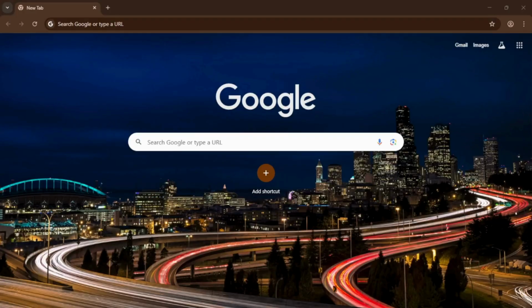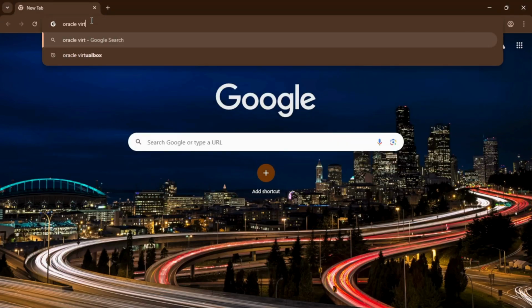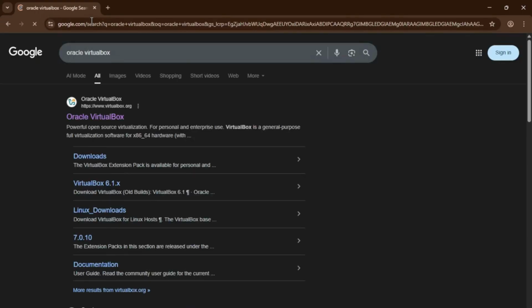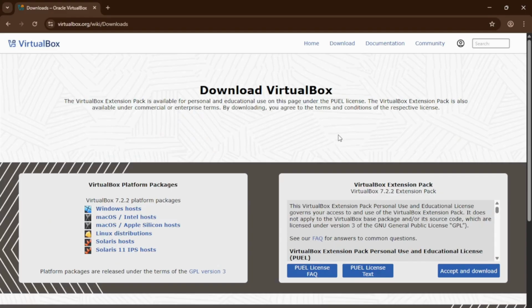So today I will show you how to install Kali Linux in Oracle VirtualBox. Search for Oracle VirtualBox on your browser, then select their official website. Then select your OS. Mine is Windows, so I'll select Windows Host. Wait for it to finish downloading, then install.